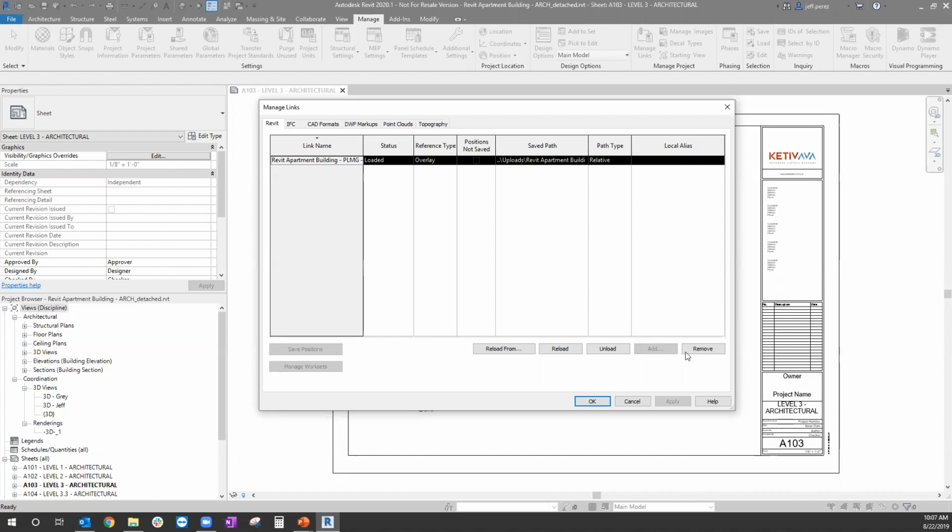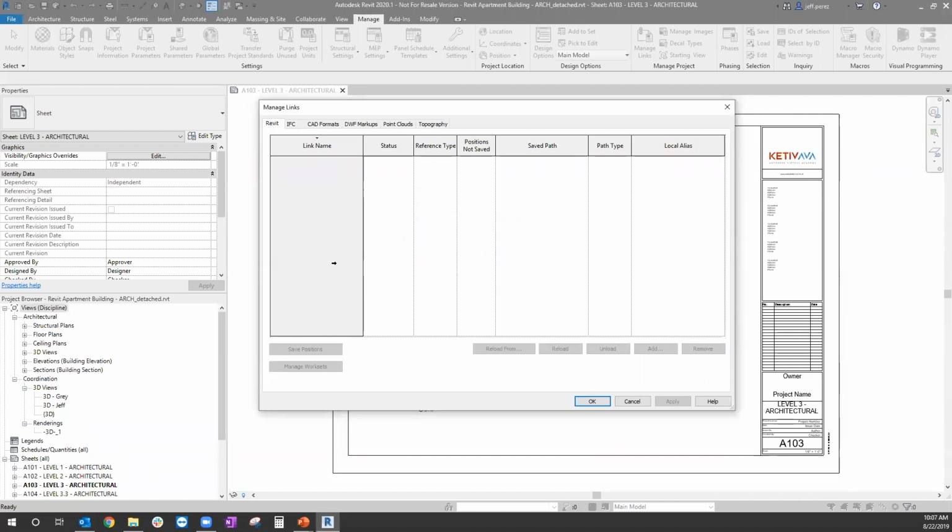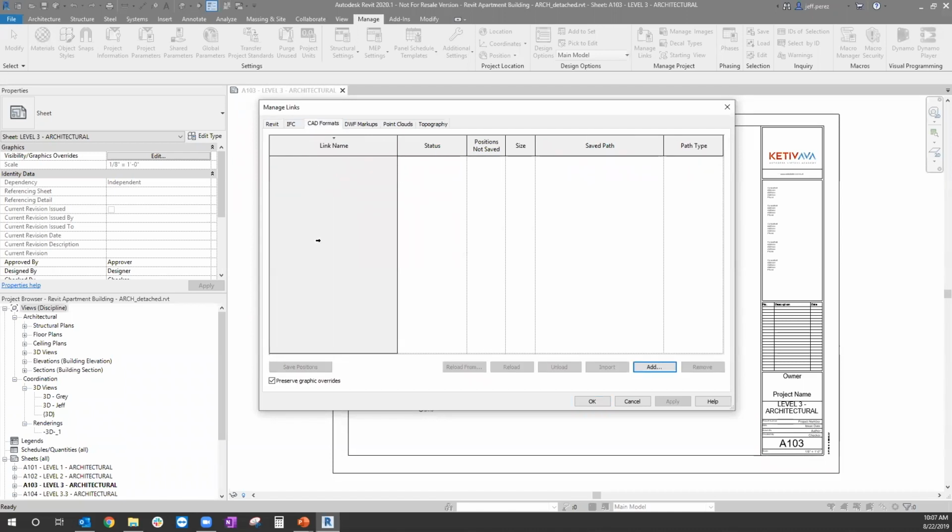I'm going to remove that. And then you're also going to remove any other additional unwanted links too. Then I'm going to go into CAD formats, and I'm going to double check to make sure there are no CAD formats in here too. I'll remove those if this project had any, but in this case, there are no CAD formats. So just keep in mind, if you do have CAD formats, I would remove those as well.